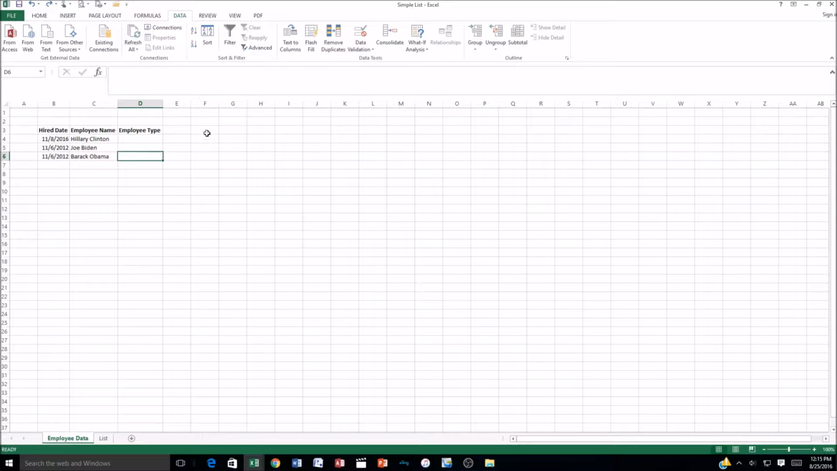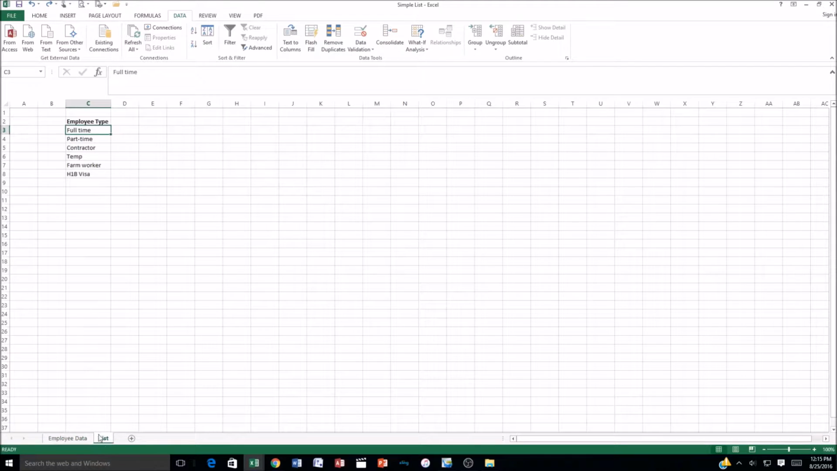So the easiest way to do that type of list is to basically create a new tab. In this case here, I called it list. You can call it whatever you wish, and in this new tab you enter the values that you want to select from that list. Notice that here we have full-time, part-time, H1B visa, etc. And you can enter many others here if you wish.